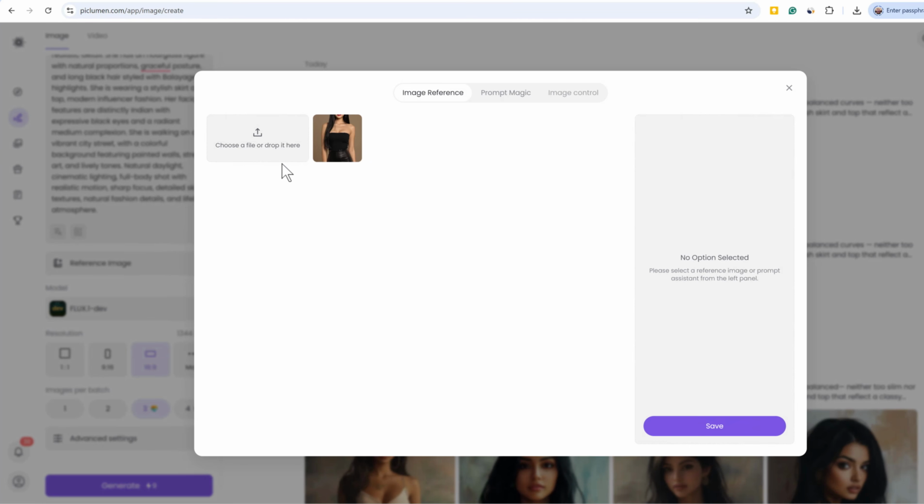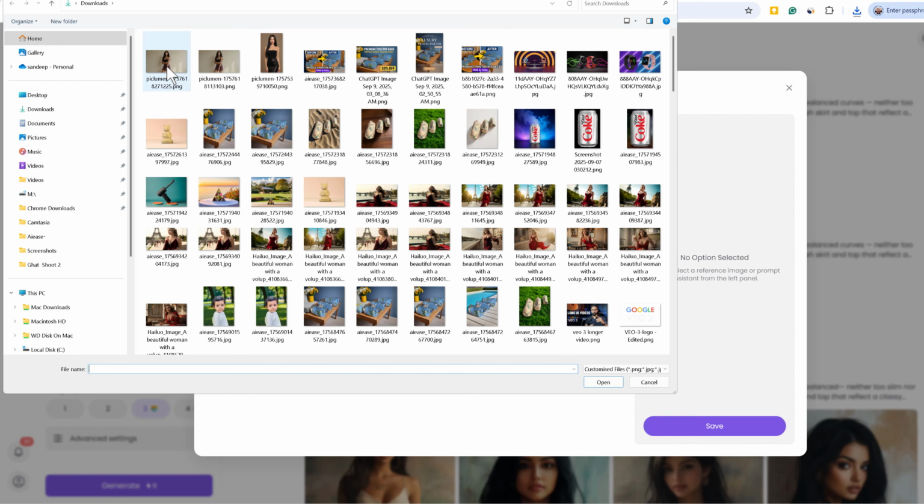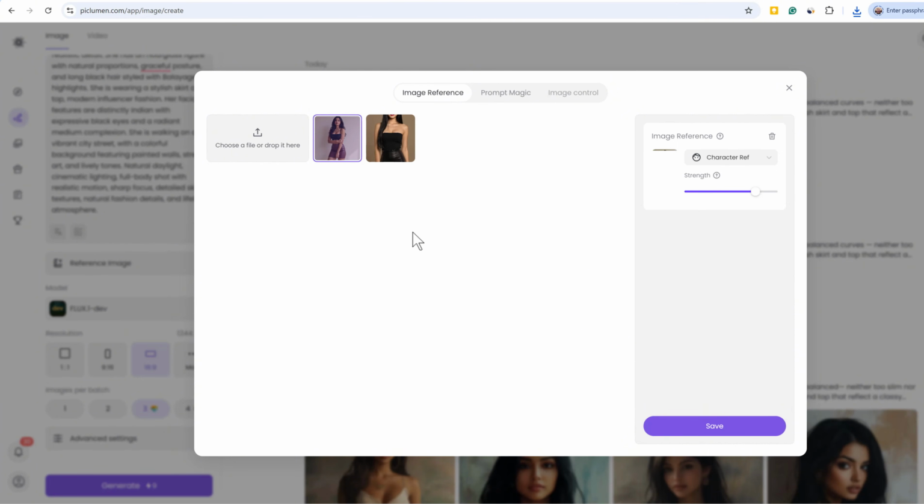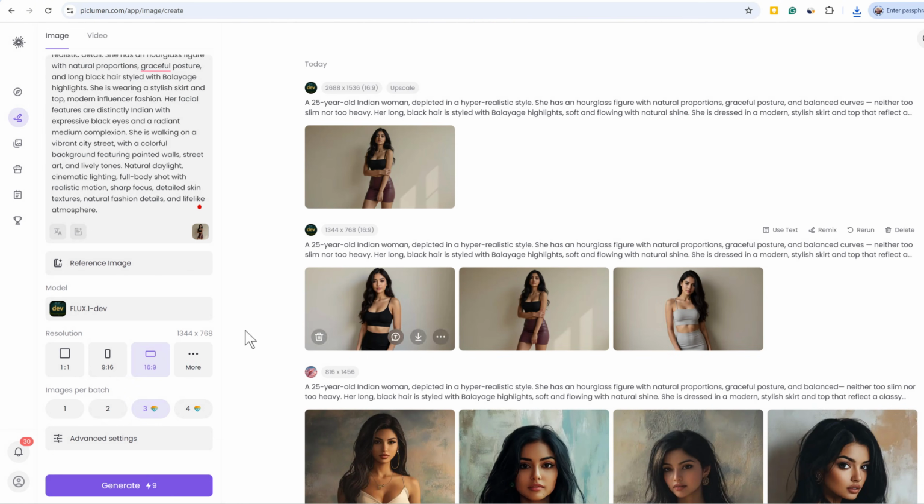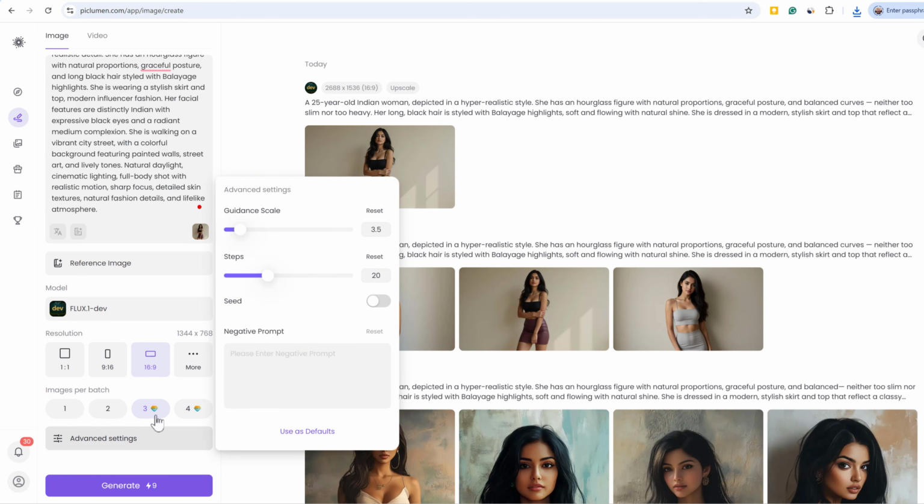And now I will use the reference image of my model or character. Select it and then set the reference image strength. You should keep it more than 0.5 or maximum 1 and then save. Use the Flux Dev model and then the ratio that you want. I will use landscape and then advanced settings. You can adjust the guidance scale, steps, seed value and negative prompt as well. Even if you don't put any seed value manually, it will automatically assign a seed value. And you can use that seed value to create a similar character or similar image.